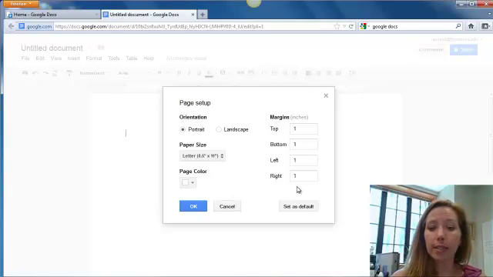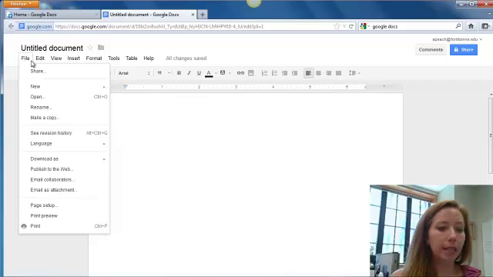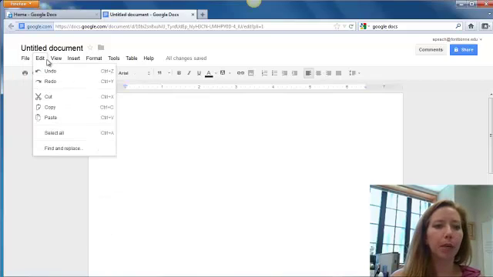It has your margin settings here, and you can go ahead and set it to anything you like, and then just set it as the default. Again, not as many choices. Let's see. It's got a print preview, print, all that kind of good stuff.